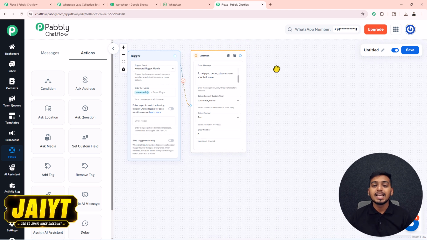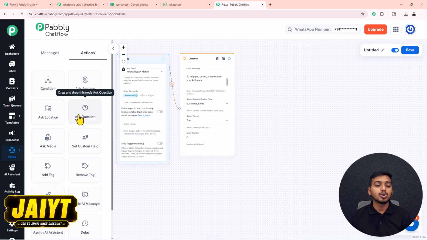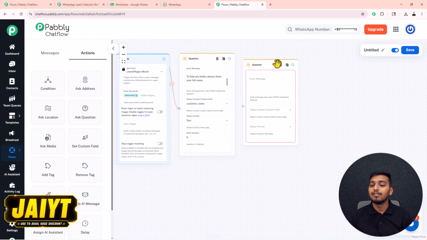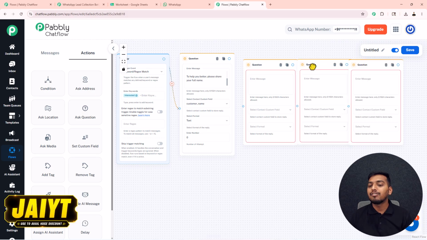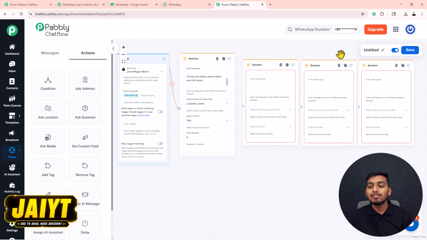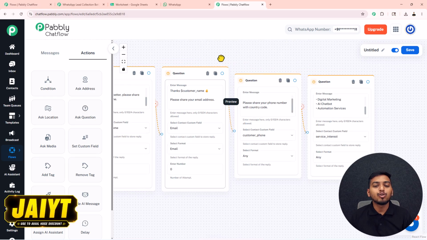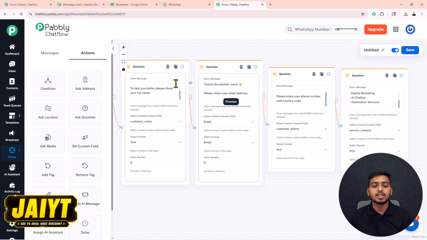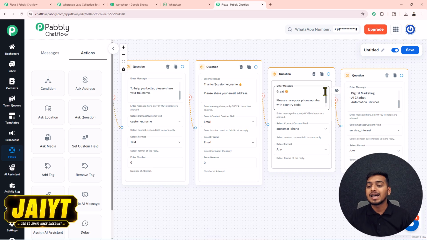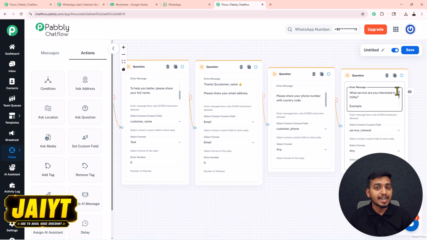Now just like this, as I want to ask some more questions, I will just drag this ask question button. I will duplicate these questions from here. After that, I will quickly frame them. Then I will show you what are the questions that I have asked from my customer. I have framed these 4 different continuous questions for my customer. For the first one, I am asking them for their name. In the second one, I am asking them to share their email address. In the third one, I ask them for their phone number, and at last, I ask them to select the service that they are interested in. With that, I have also selected the respective contact custom field and the formats.